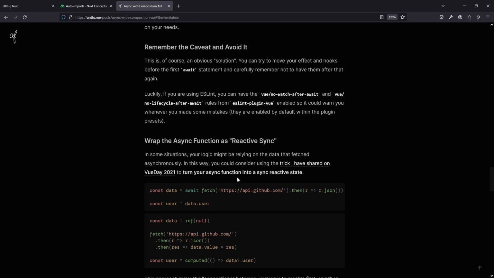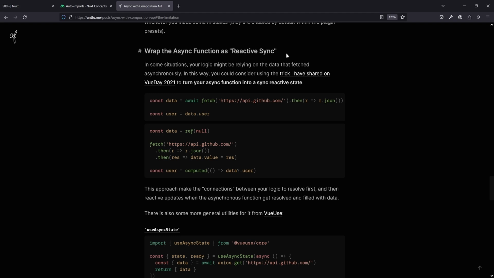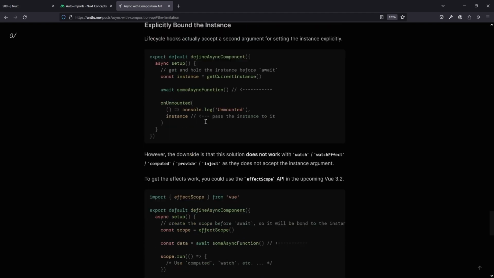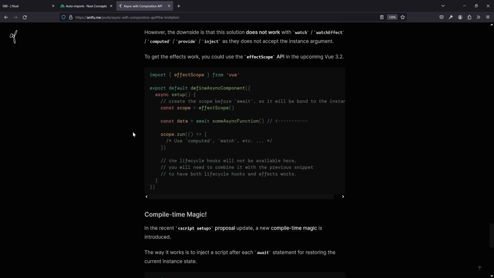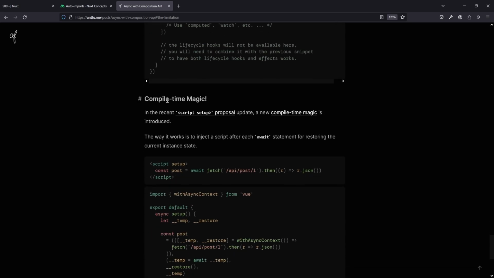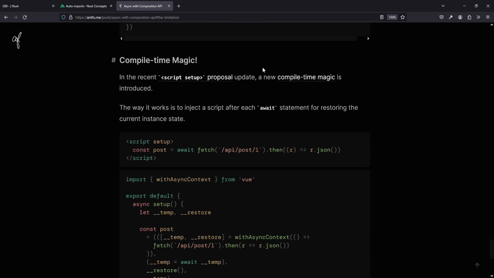Another option would be, okay, we can do it as reactive sync. We'll skip over that, but read the blog post. It's really good. And the other option would be, hey, let's explicitly bind the instance. But the problem is that doesn't fully work and it's a bit of an internal API. So yeah, not ideal. But the best suggestion is compile time magic. And as we use script setup mainly, well, that is resolved.